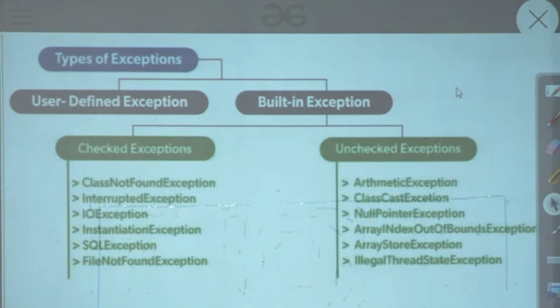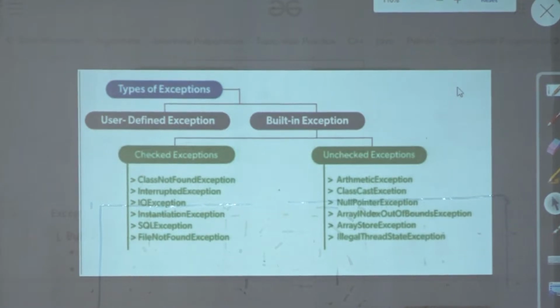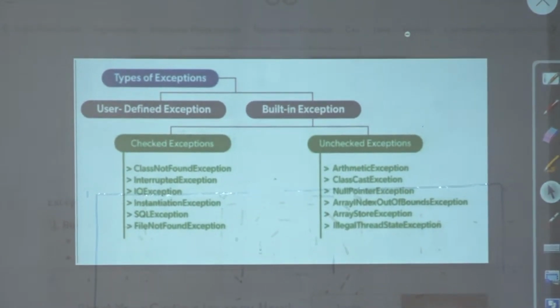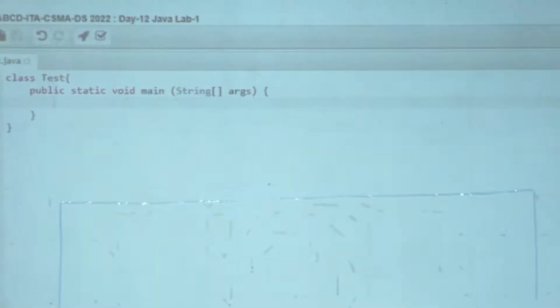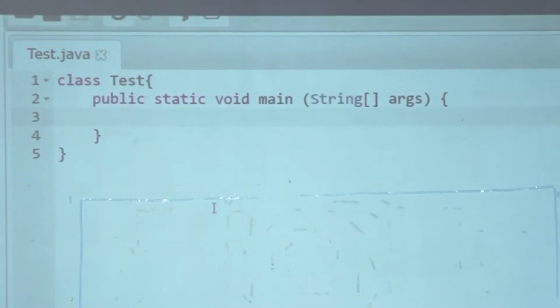And user defined exception, you can define it. It can be a checked or an unchecked, depends on you. You can create either of the two. So it depends on how you want to create your exception. So the best way to do it is to start writing code and talk about exception. So we will start with something very simple.